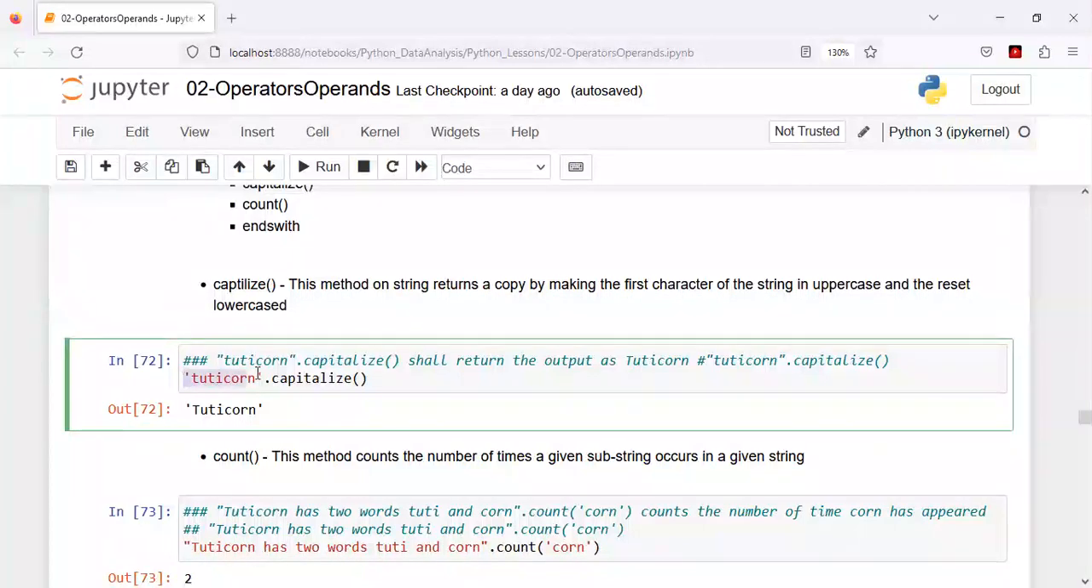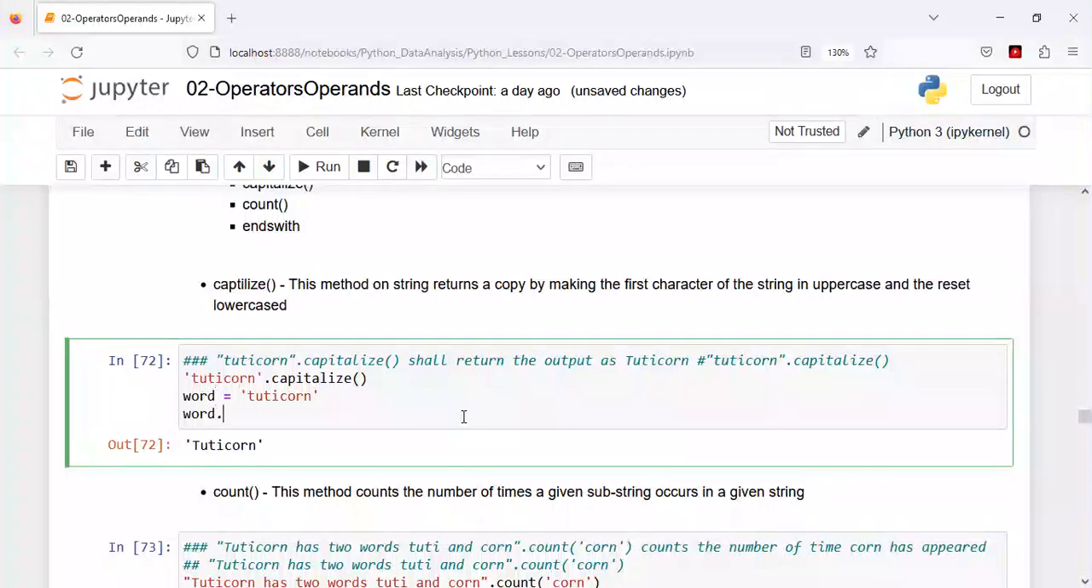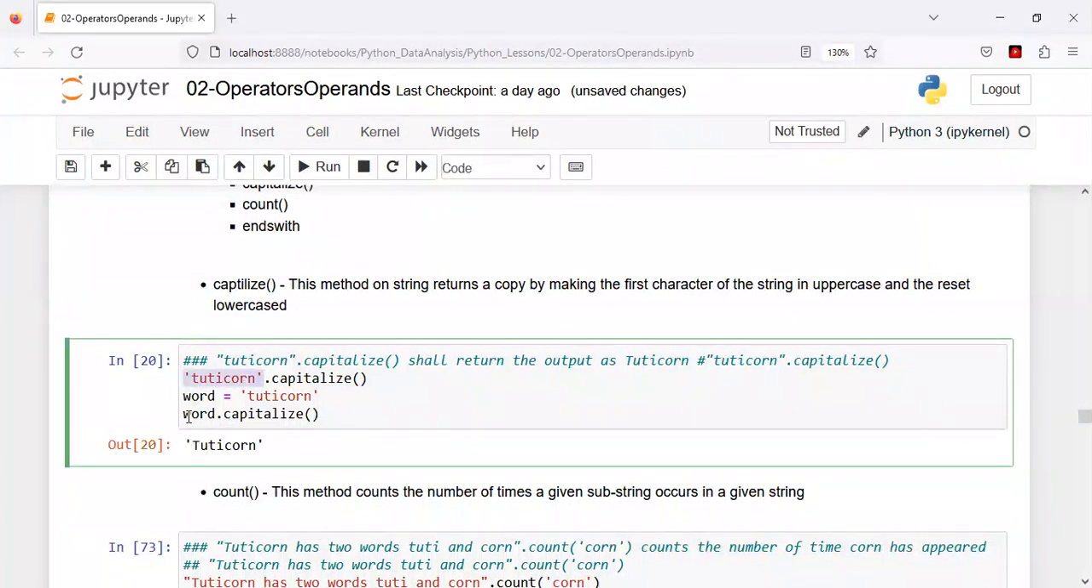So we have the string value here, followed by dot capitalize. This is one way of doing it. Or, let's say we want to store this in a variable. I call this variable word and put the string in it, and then we do word dot capitalize. It's the same output. Either we directly call this inbuilt function on the string value, or we use the string variable and call the inbuilt function on it using the dot operator, and then it prints out the output.